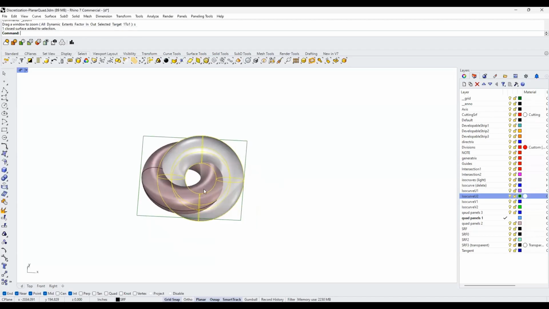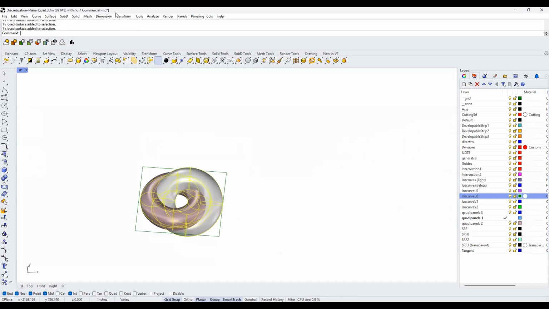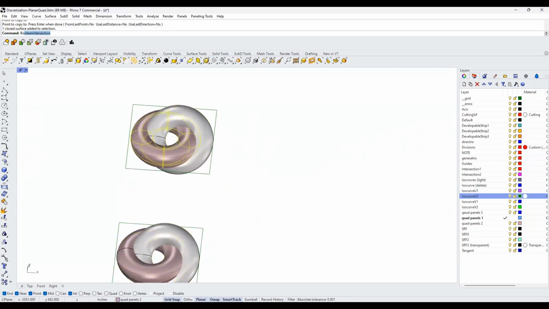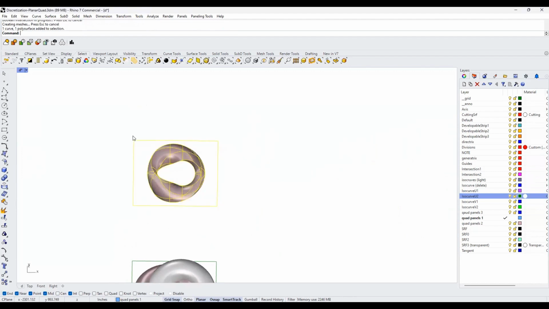All right, let's get going here. So in order to do this panelization, I'm going to start again here. I'm going to copy this Boolean intersection. There we go, of this surface.